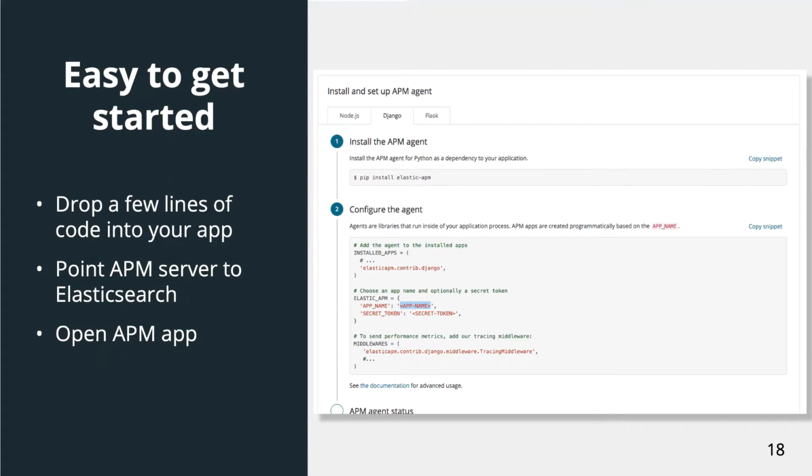Here you can see this is for the Python framework Django. You just attach the library, give your APM server's URL and your secret token, and you're ready to go. It's super easy to start, and especially for Java and .NET, you don't even need to do anything because those are bytecode based applications. You just attach the library and off you go. Everything is auto instrumented.